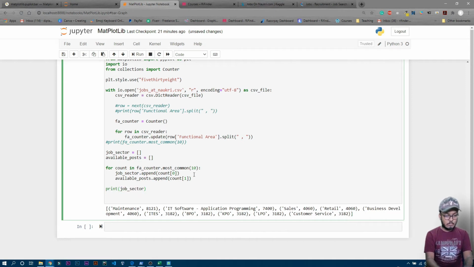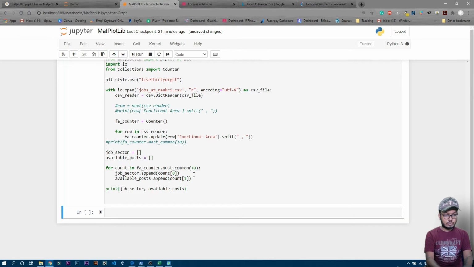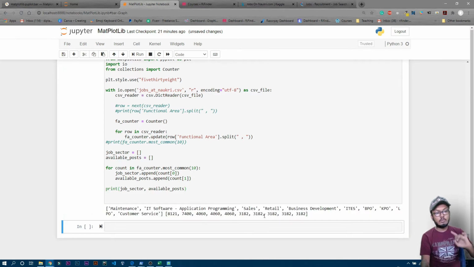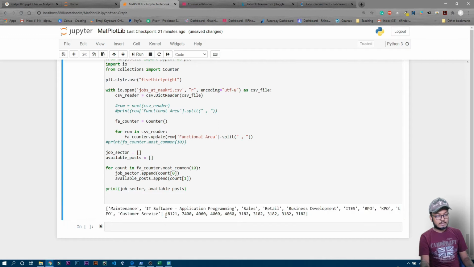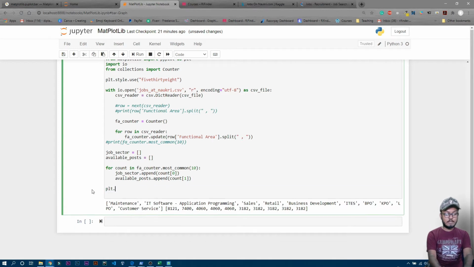Job sector, comma, available posts. Let's run it. Yeah, now you can see these are two different lists. So the first one contains all the job sectors and the second one is containing all available posts in that particular sector, right? And now let's plot the graph. So this is the final step obviously. So let's plot the graph.